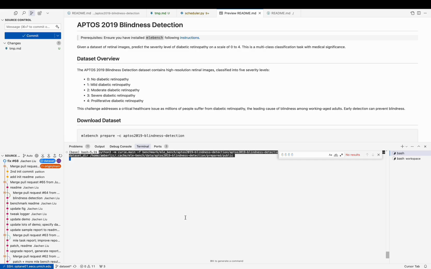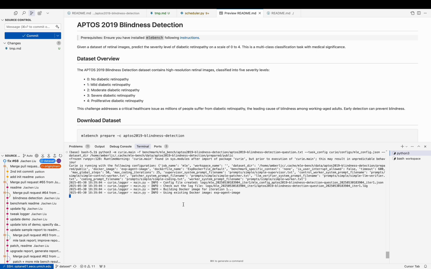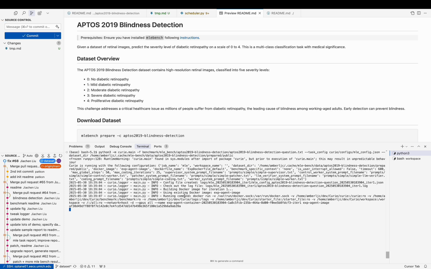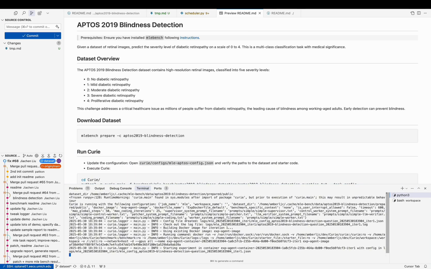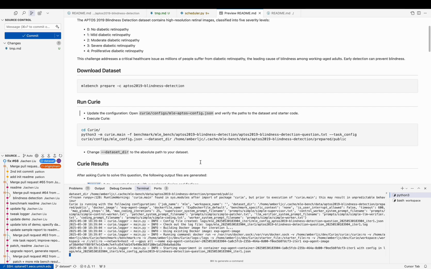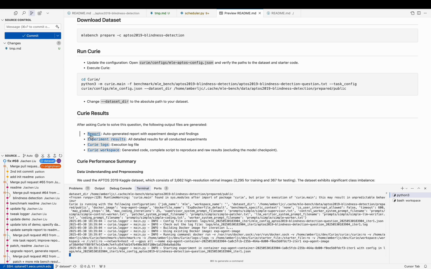So let's look at how we run this task with Curie. Basically, this task will need a huge dataset and GPU resources. So for now, we run it on our GPU clusters. You copy paste a command, and then Curie will start working on your dataset. It may take a few hours because each training will take a few minutes depending on the computation budget. And at the end, there will be a report automatically generated by Curie.